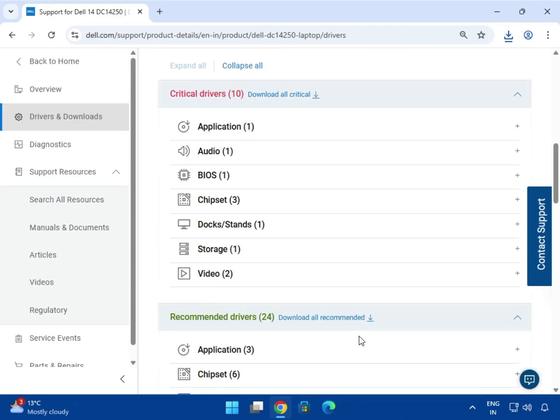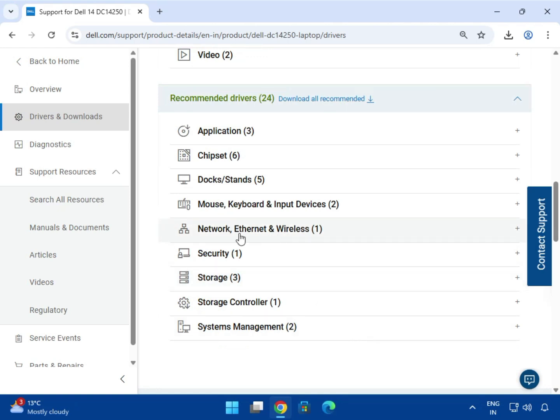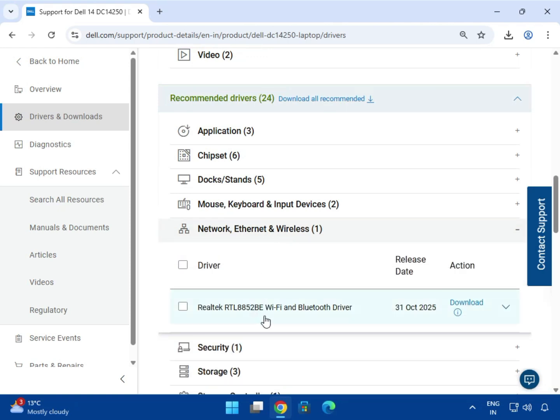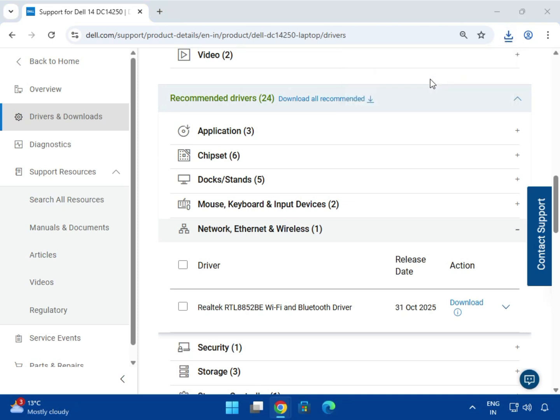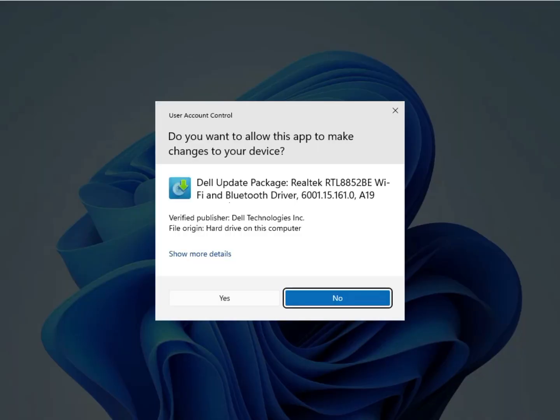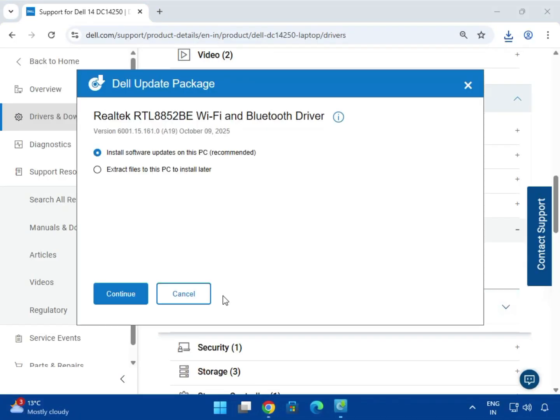Network: Ethernet, wireless, Wi-Fi and Bluetooth driver, and click to download. It will start downloading. You can see it in the download option. Then when it is completed, just open it and then click yes.